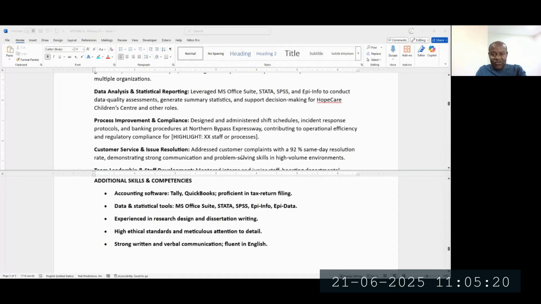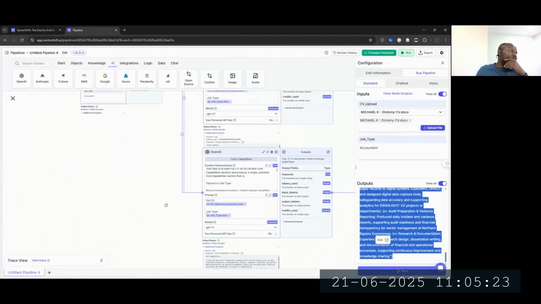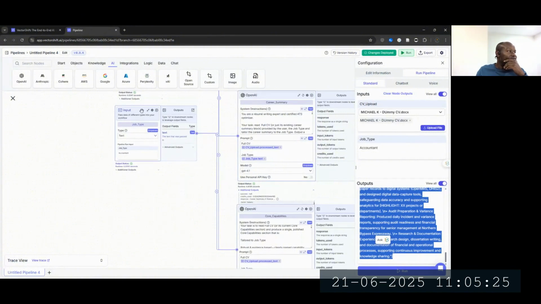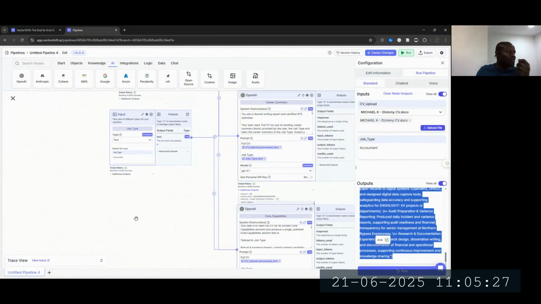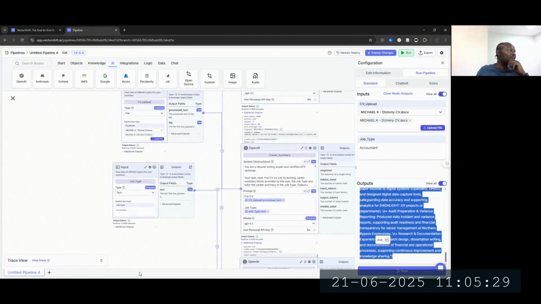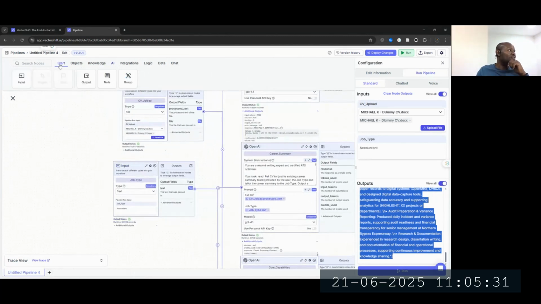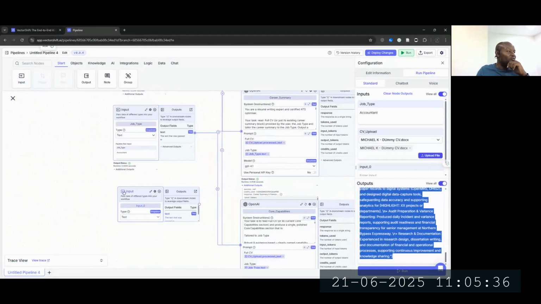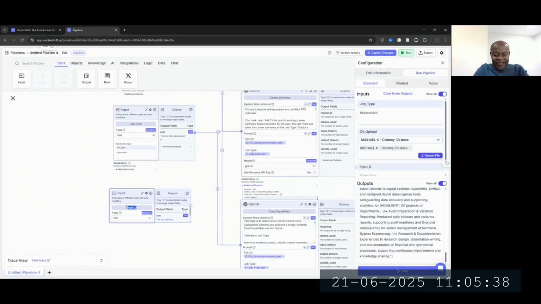I didn't create a job room for a job advert, but you can even make this pipeline more interesting by adding an input here, which we say input, and then we call this input job advert. Then I can either copy and paste it and enter it as text, or I can specify that it shall be a file that somebody uploads.